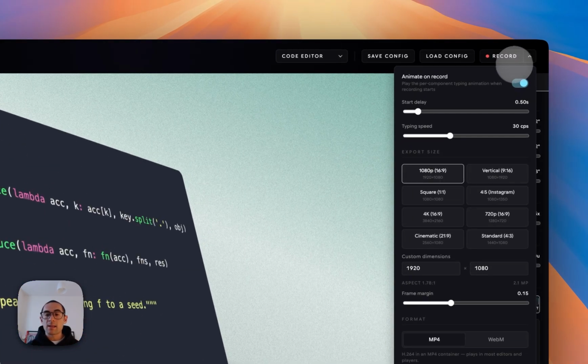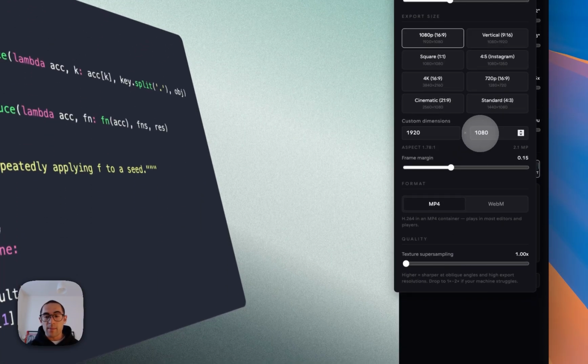Now record has various options. I've defaulted them all to something that I think is the most usable. So the first option is animate on record. When this toggle is on, it essentially will animate the code line by line as soon as you hit the record button, which is very useful. You can change the speed and delay of this animation using the sliders here. And you can change the export resolution to either any one of these presets or a custom dimension.